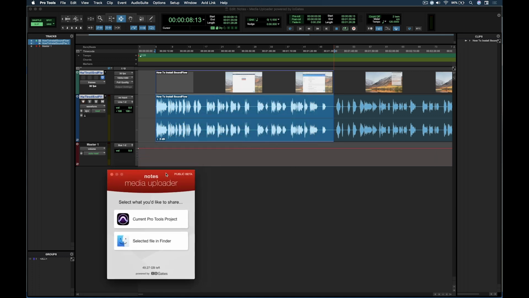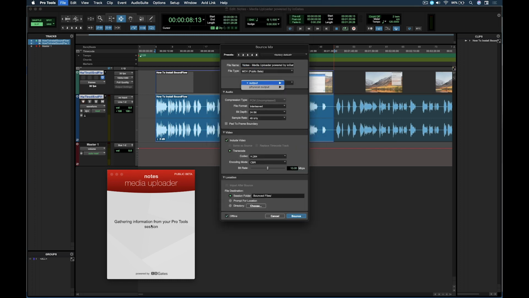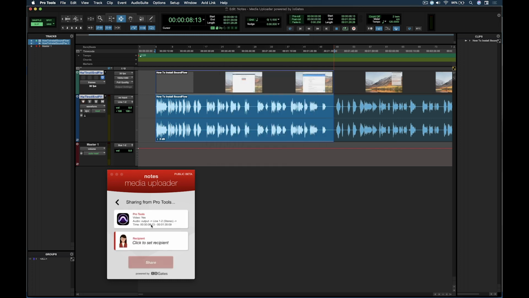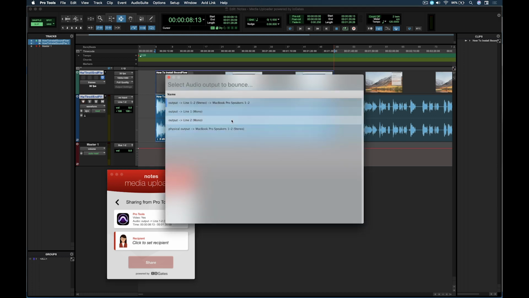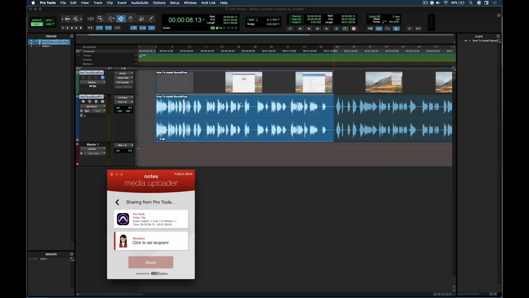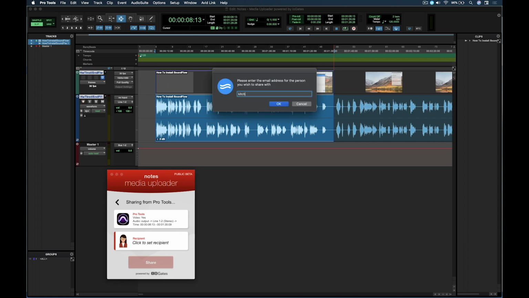Click the current Pro Tools project button in the Media Uploader app. Then SoundFlow will automatically gather the information it needs to proceed. Along with the video in and out point, the app will display whether the file has video content or not, as well as the Pro Tools output path, which can be updated by clicking and selecting from the drop-down menu here. Now click the Set Recipient button, enter in the recipient's email address and press OK.